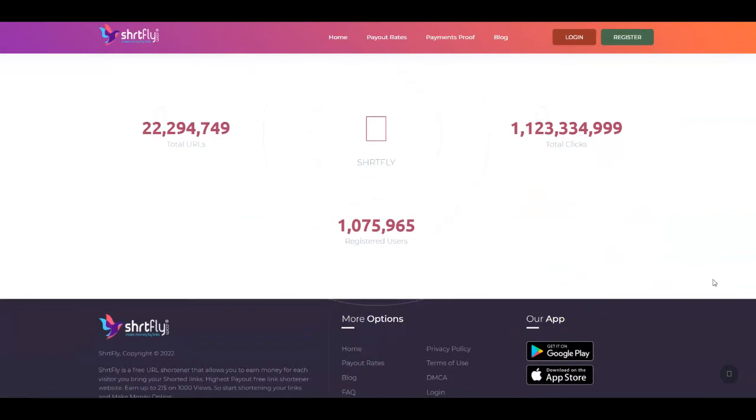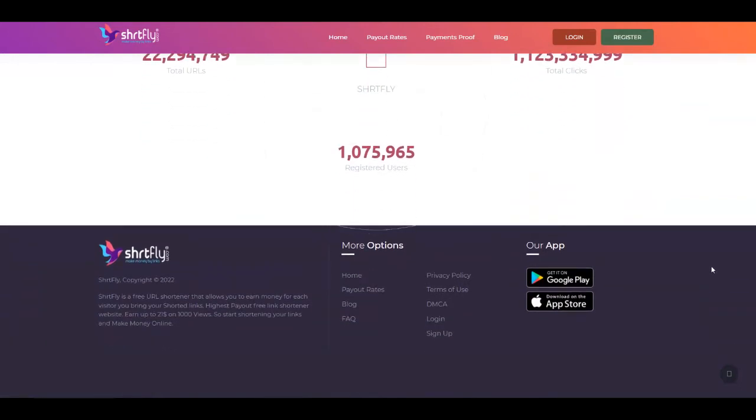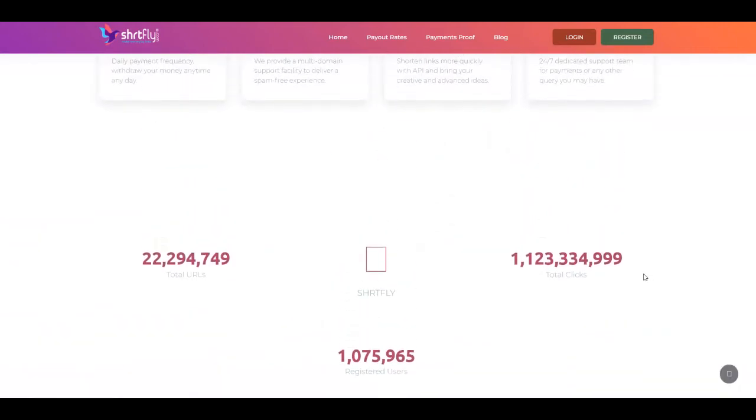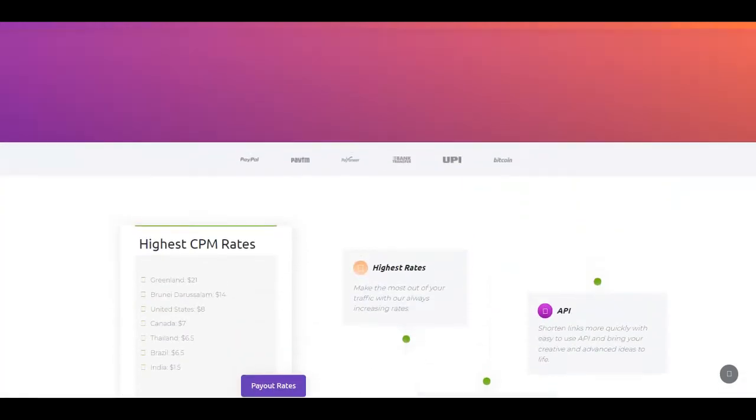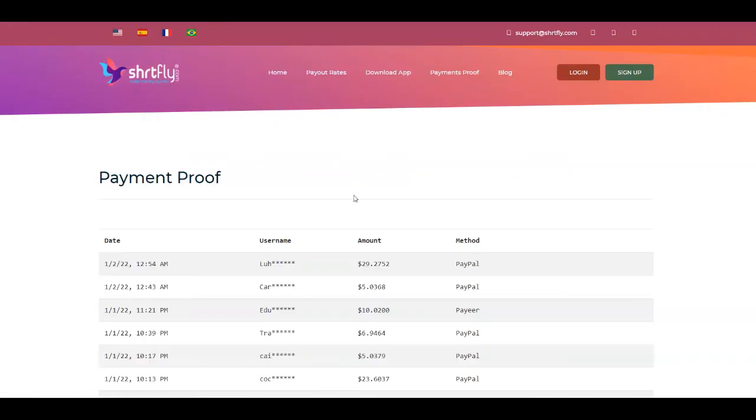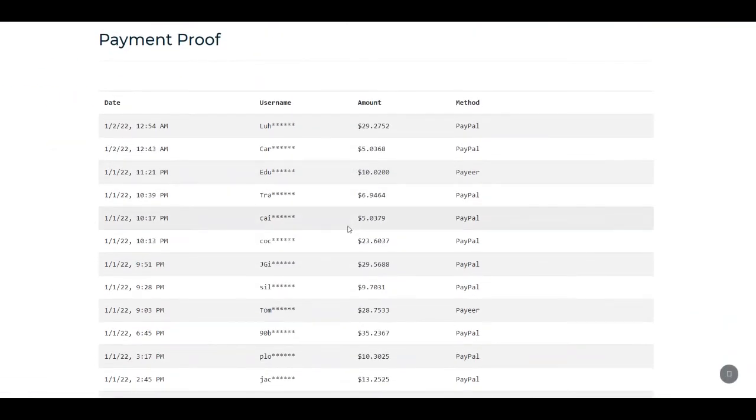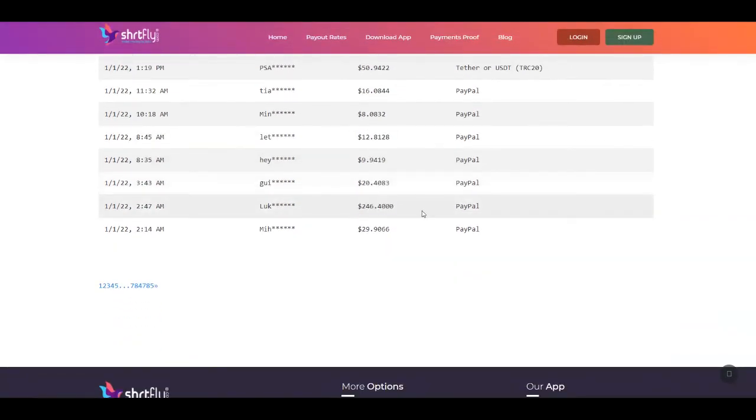So something else worth mentioning is that Shirtfly is also available on Google Play Store and App Store, so you can download it on your iOS or Android device, and you can use it from your smartphone and make money from your smartphone actually. What I wanted to show is the payment proof, because they are very important to show that an app is actually legit and is going to get you paid. Here you're going to see people from all around the world getting paid through their preferred payment method every single hour and every single minute. They are making a lot of money actually, from just a couple of dollars even to hundreds of dollars, as you can see this person here.